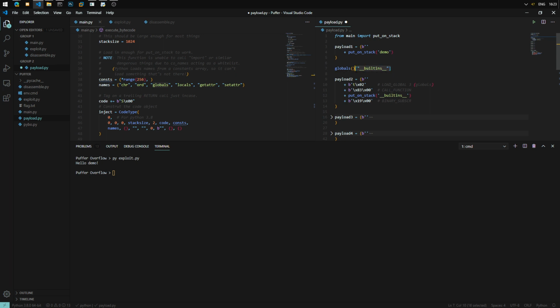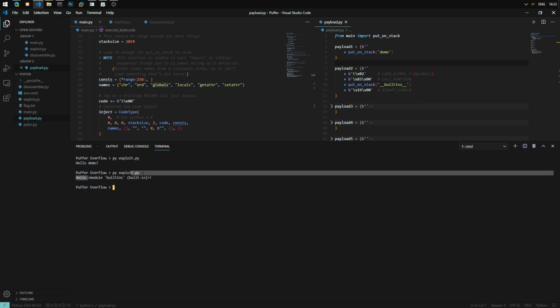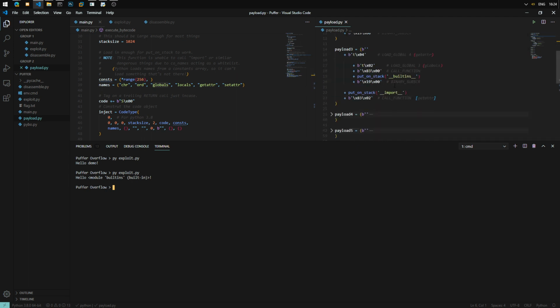And it does, basically it'll get the list of built-ins. So if we actually run this exploit, straight away we can see we've just been able to get the built-ins. And the reason this is important is if we go down to the third payload, we can then load the getAttr function, which is one of the other ones that we've been given access to. And this will allow us to call, and then if we put import on the stack, we can call getAttr.